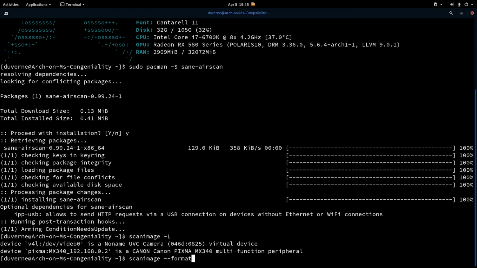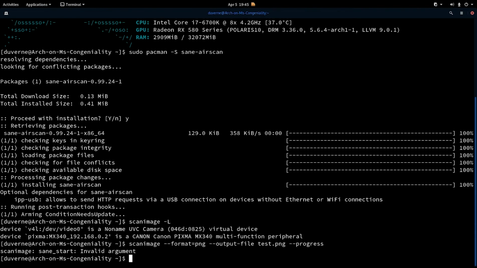Format equals PNG. Output file test.png. Progress. Alright, let's see what happens here. Invalid argument. What did I do wrong?